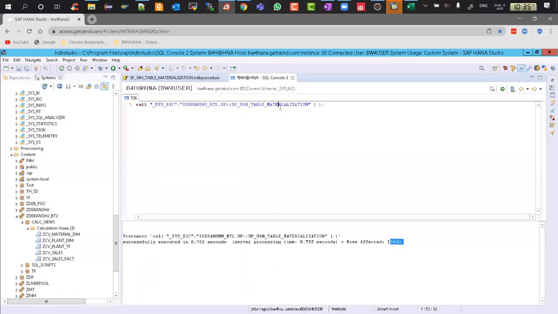But what if you want to run this procedure every day? How do you schedule the procedure? To schedule the procedure, we have something called XS jobs in native HANA. Okay, it's called XS job.